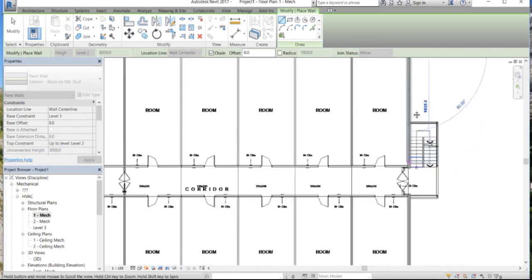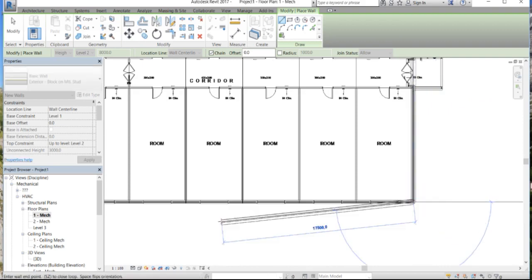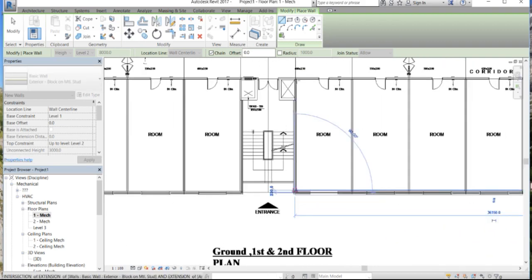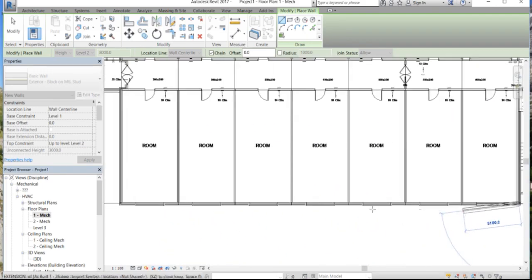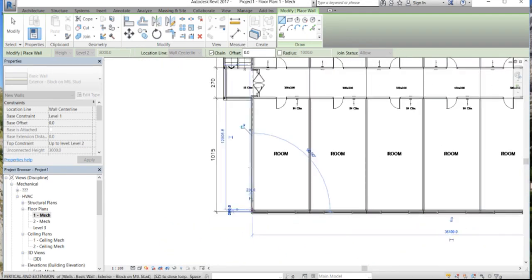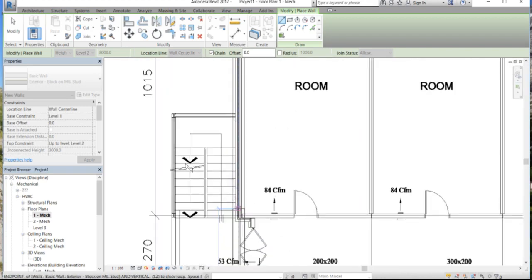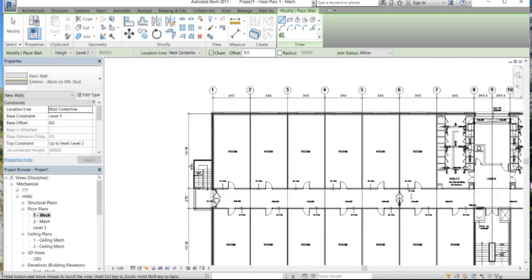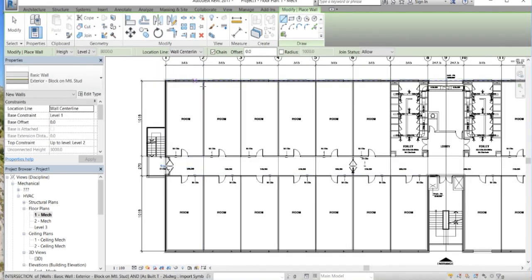You don't have to worry about the properties of the wall because we can change it later in the Hap program. Okay, now let us draw the interior walls.